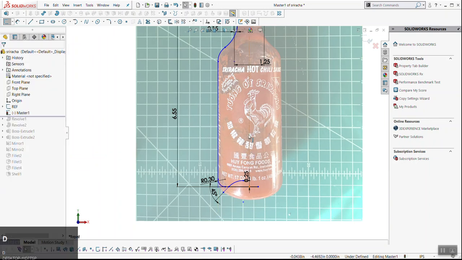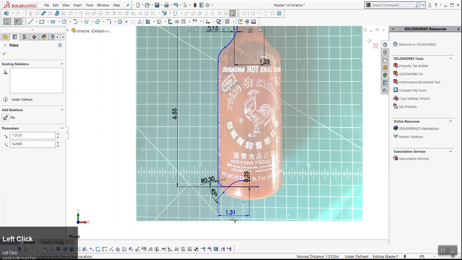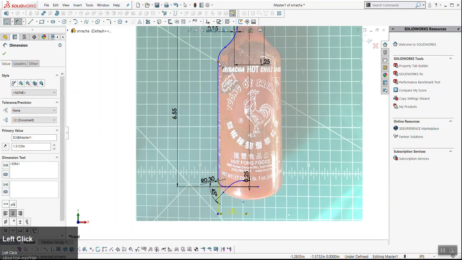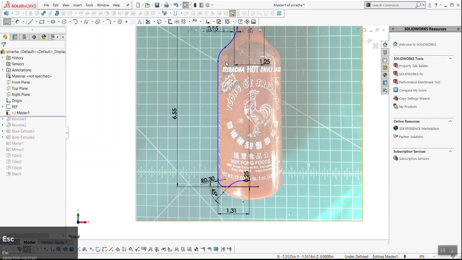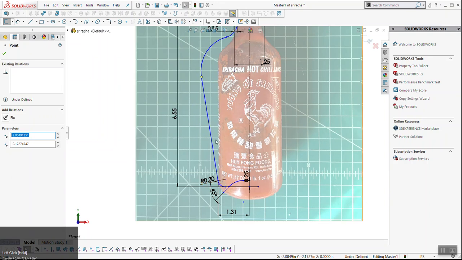If I change that dimension and I select this line, and now instead of selecting this vertical line, I select this anchor down here, this vertex, now this line should be able to move at an angle. Do you guys see that? Because it's defined to this point, not the whole line. So there's distinctions like that in dimensioning that become important.